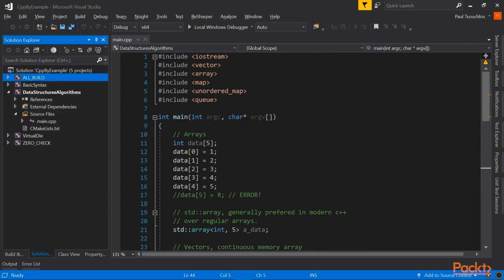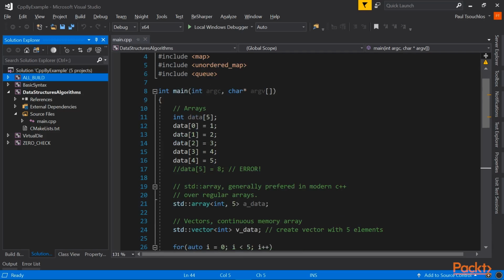So here I am in Visual Studio with a brief bit of code that I've written to showcase the various features and containers available in C++. Now, I should note that this is not an exhaustive look at these containers, but rather a brief glimpse into how they work and how you can use them. So first off are basic data arrays.